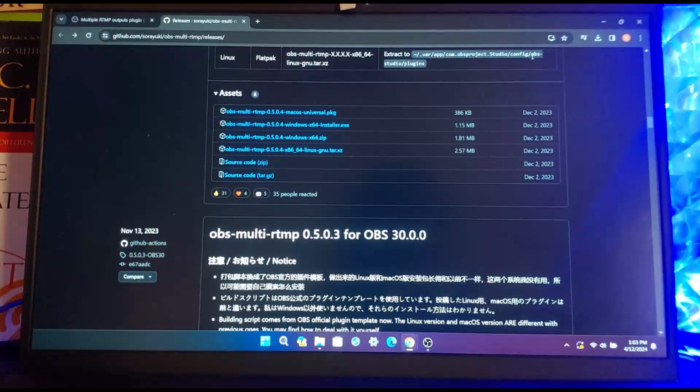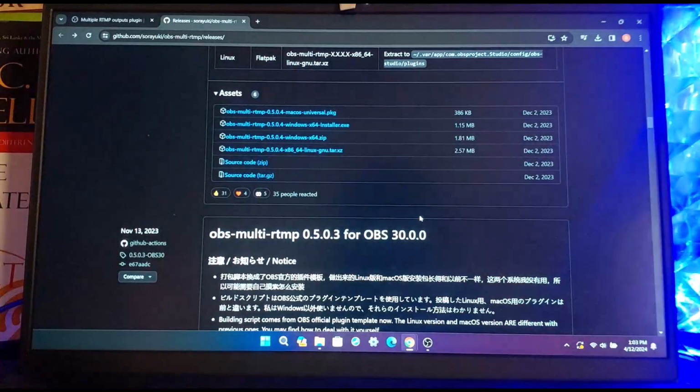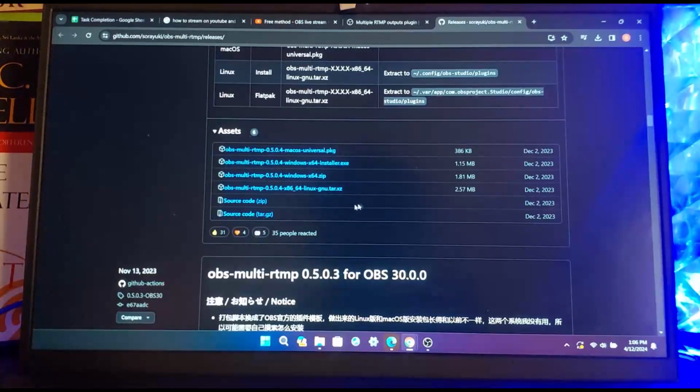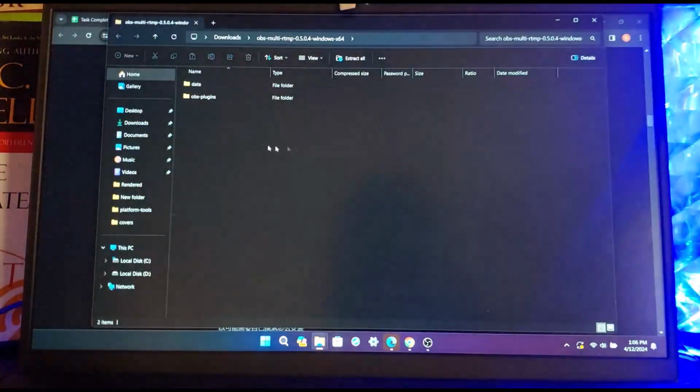Then you can open it up and click on install, and you can see it's installed. You want to close it. Now here, what you want to download is the zip file, the OBS multi Windows zip. Click on it and download it. I've already downloaded it. Once you download it, you want to open it up.